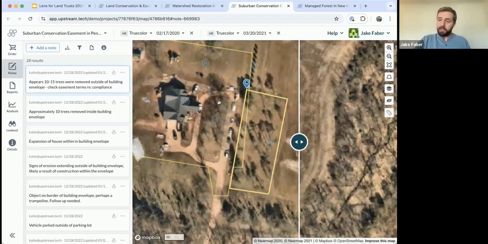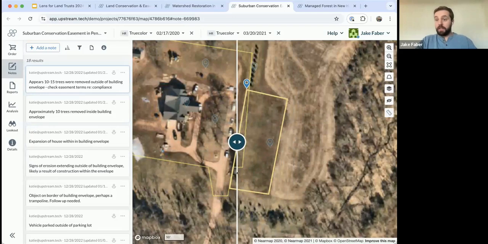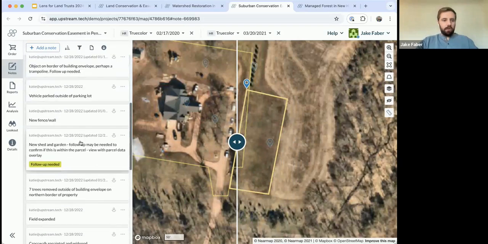Potentially, if that was happening inside the building envelope, maybe that was something the landowner was able to do. It's possible this was a reserved right, or maybe it's some sort of enforcement action. So that's the kind of thing that as we start to observe, we can then decide where we want to go. Now, we also can tag notes in different ways.